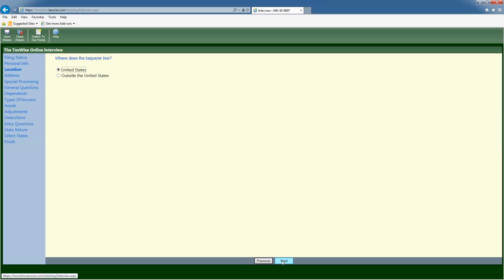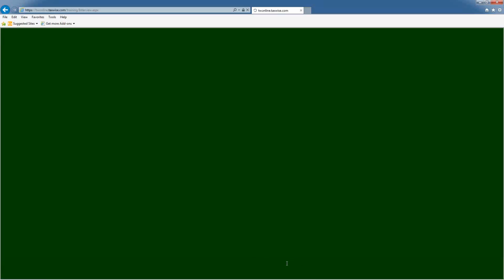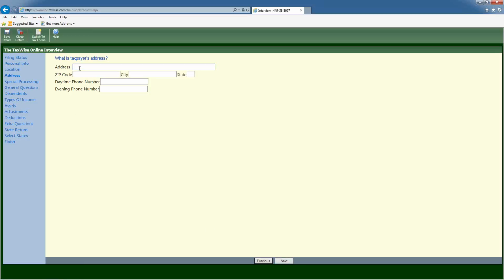Click Next to go to the next screen, asking where does the client live. He lives in the United States. Enter the zip code and tab to the next field, and with our zip code database, it will automatically pull in the city and the state.